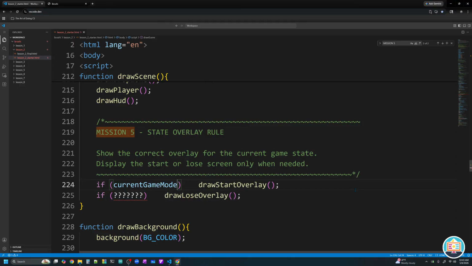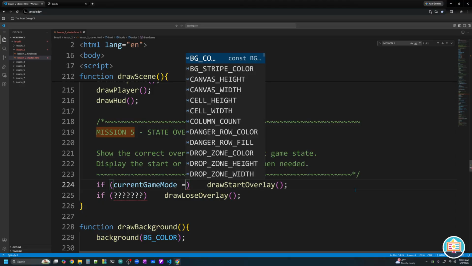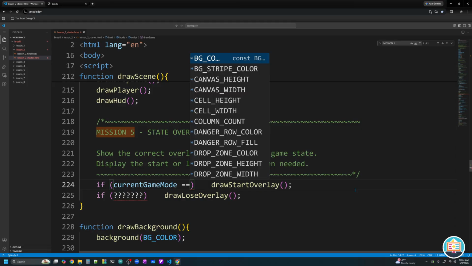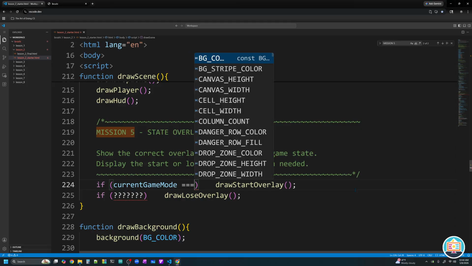We want to check to see what the value of current game mode is. And if it is equal to our start mode, let's draw our start overlay. So to check for equality, one equal sign assigns a value. Two equal signs checks for loose equality. We'll use three equal signs to check for a strict equality.